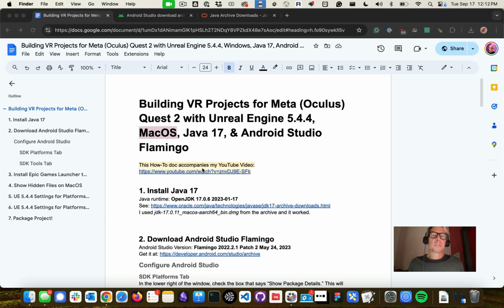First thing we're going to do is install Java 17. We're going to use OpenJDK 17.0.6 from January 17th, 2023. You can get it from oracle.com. I'll put this link in the description so you can get to it easily.